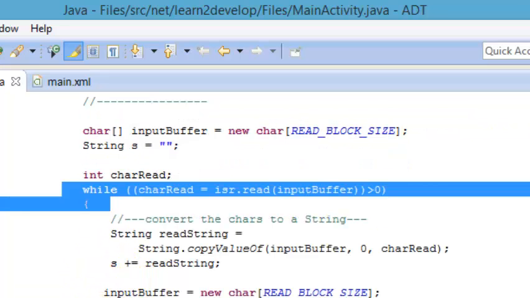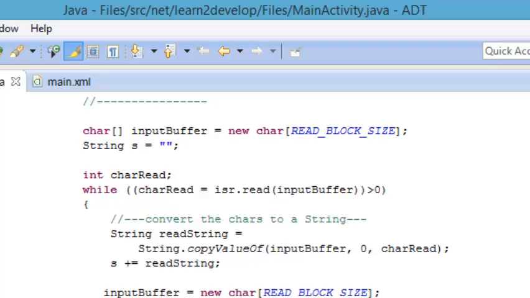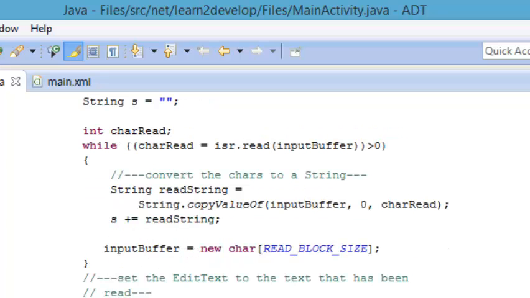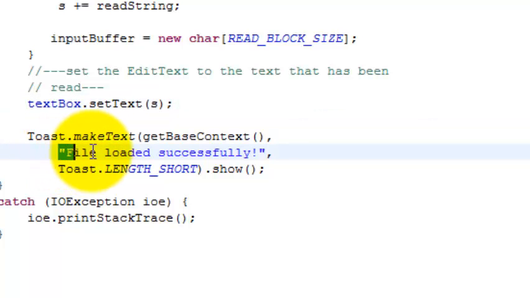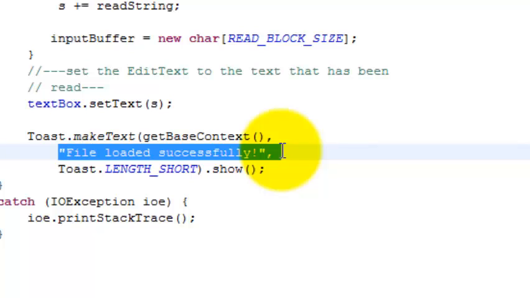Here we are doing the same. Just see here, this is the editable text box. So we are loading the readable data back, and this is the message once it's done. We are again displaying the message with the toast, which gives us the message that the file loaded successfully. It means our file is loaded once we press the button to load the file.